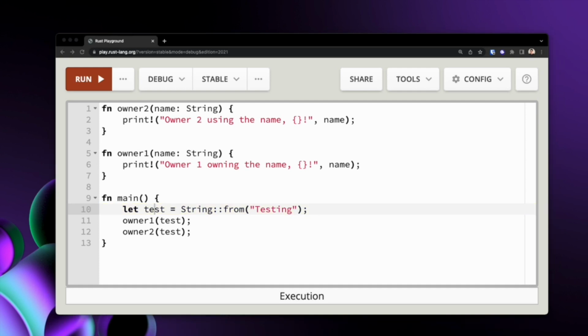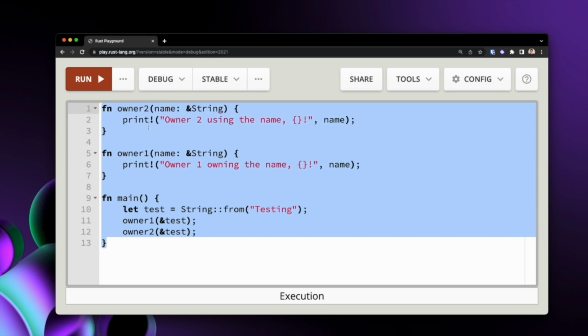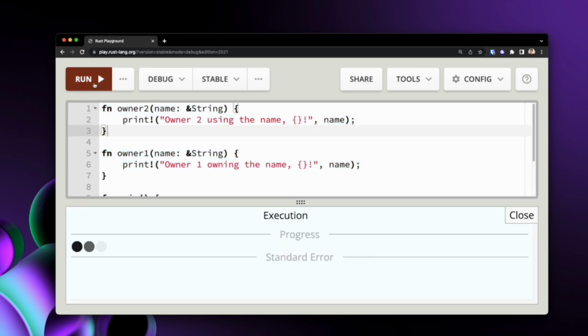We can create immutable references very easily, and that is essentially just by adding an ampersand before our data type, which is now saying it is a reference to a string variable. And if we are expecting a reference, we obviously have to hand over a reference, not the variable. So we'll be handing out the reference to our test variable. By doing this, it should essentially fix our problem in this particular case.